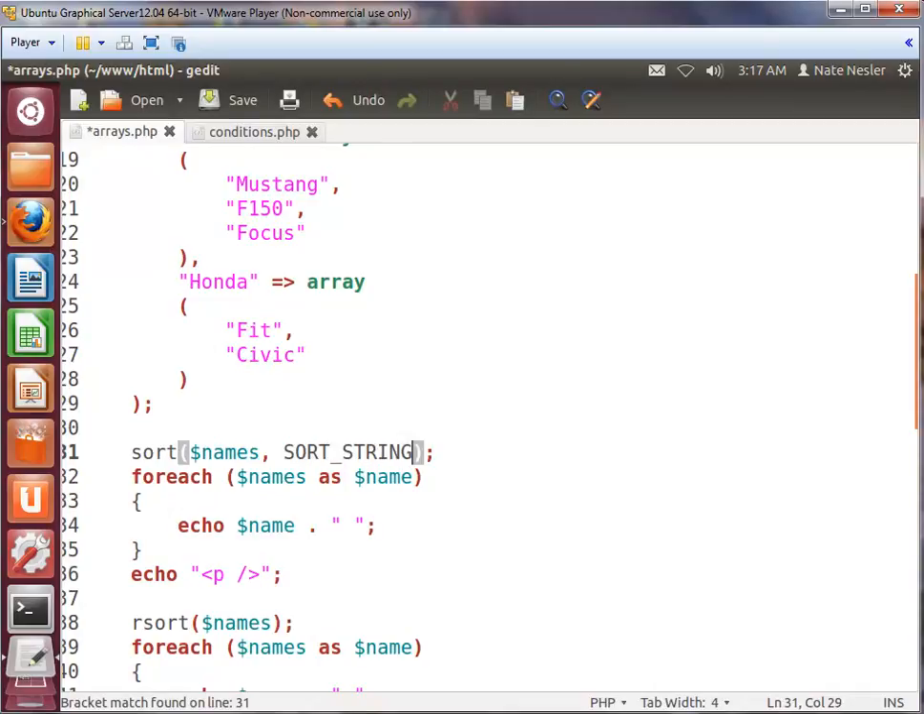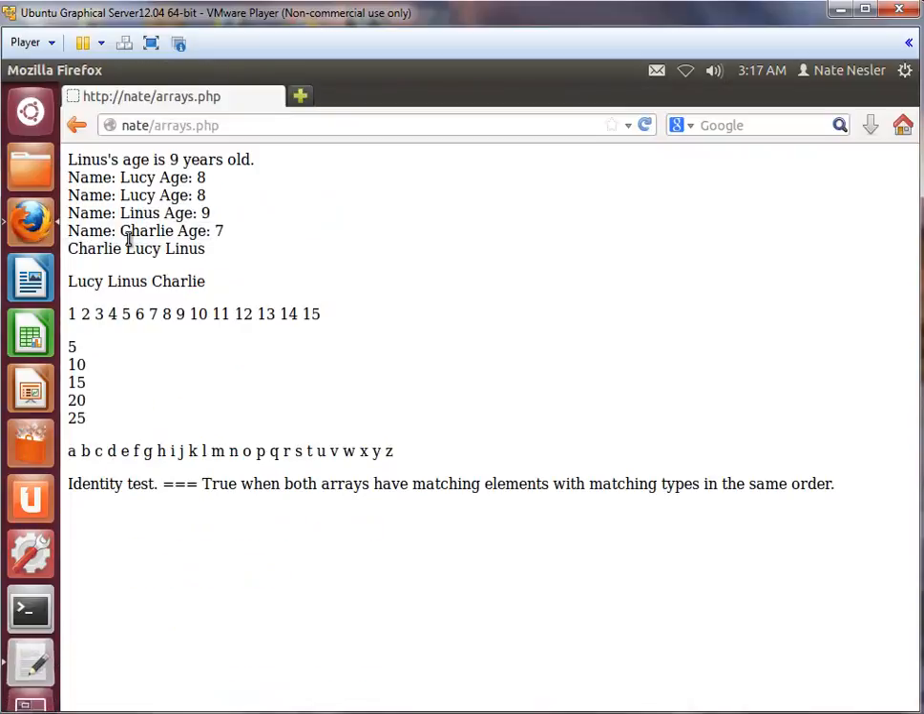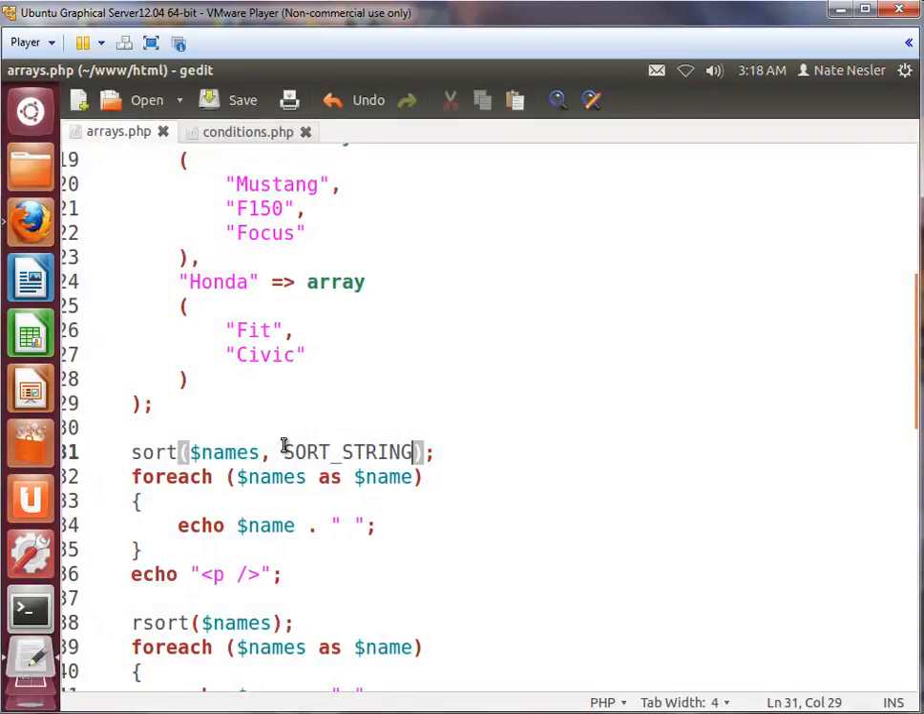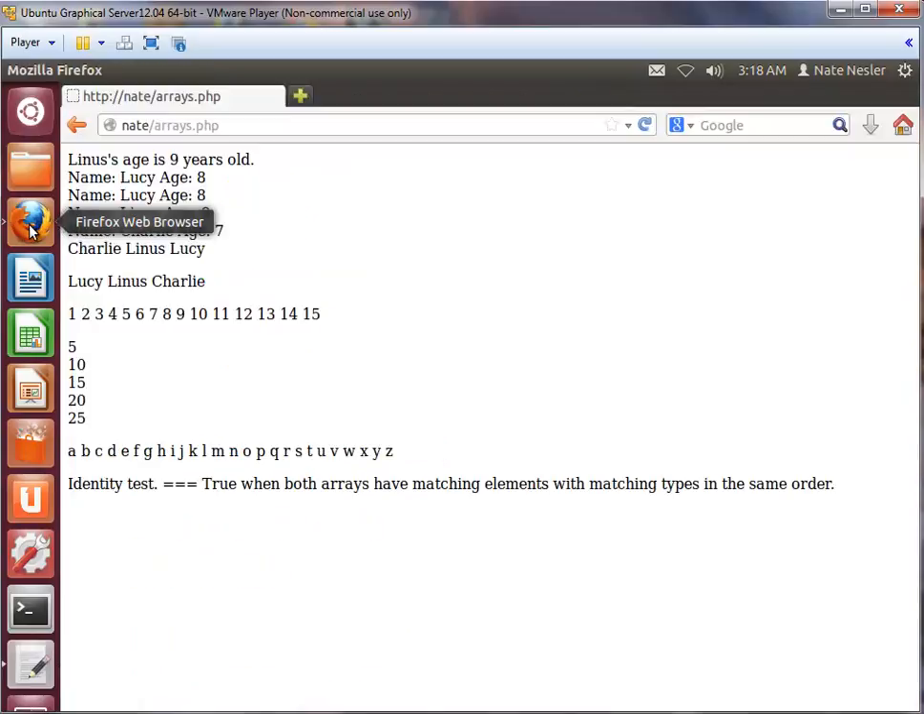Alright, and then string. So sort string is the last one there. And I'm not used to seeing string all caps. Messes with my head. Alright. And then we get here, Charlie, Linus, Lucy accordingly. Hey, actually, I think it did switch it up there. Hold on a second. Let's see that. Switch that back over to numeric again real quick. Alright. And this is the one we want to watch for right here. Let's see if that changes.